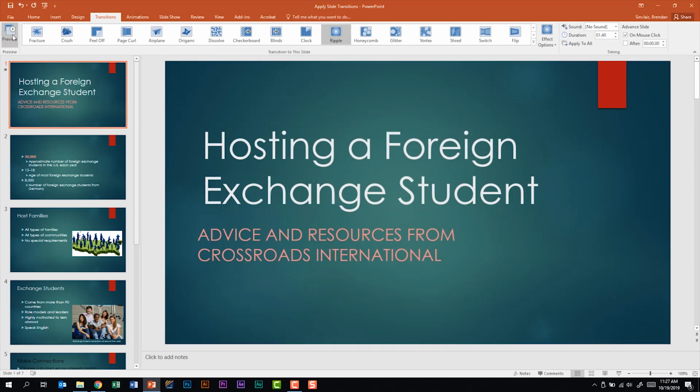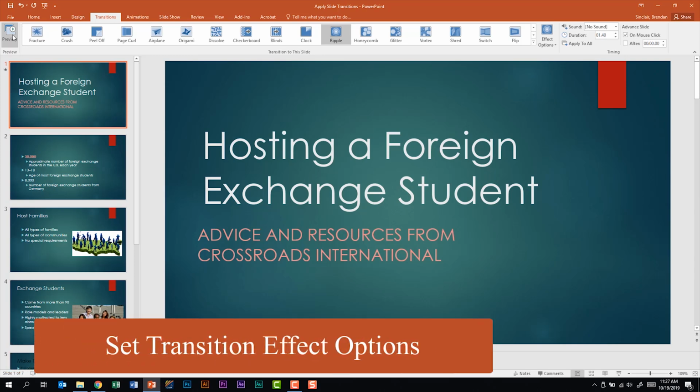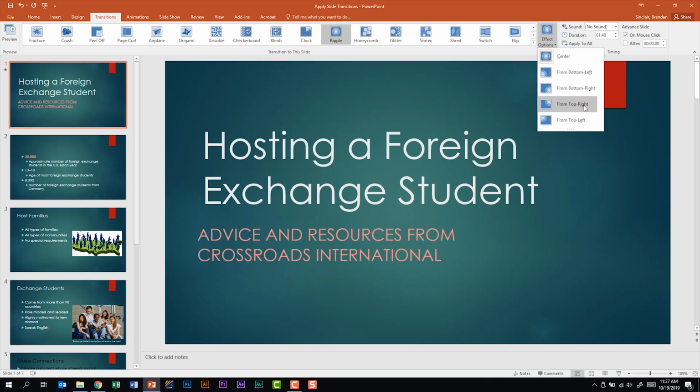Maybe we don't necessarily like what we just saw. We can actually make some changes to this transition, which brings up the second point of this subdomain, and that's Set Transition Effect Options. If I go to the Effect Options, I can make some changes to the transition. So maybe we want it from the top right. And notice that small change to the transition.